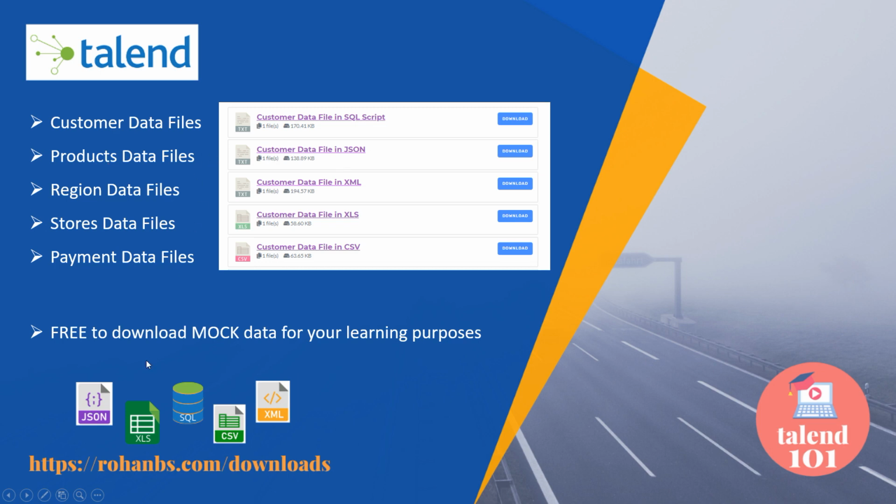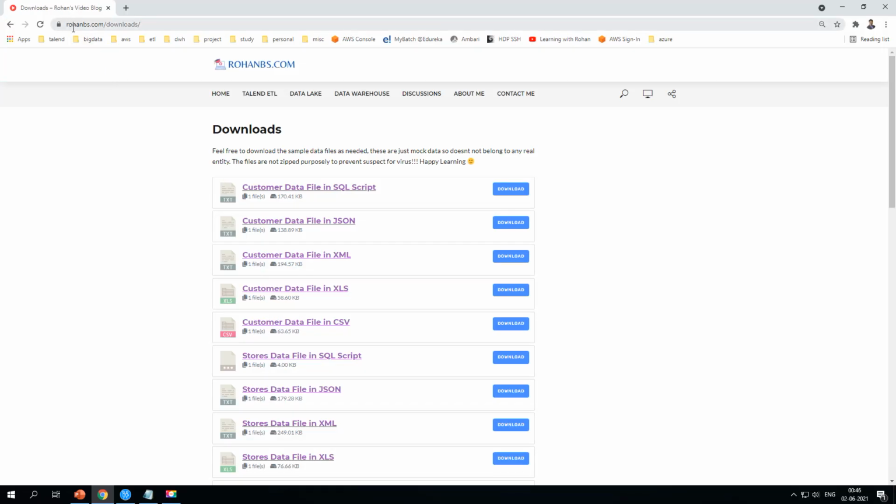Also, I have got this data in five different formats. One is the JSON format, XLS format, CSV format, and also XML. And also I have provided the SQL scripts using which you can create your own table and also insert test data into the table. In order to download this data, you can log on to my website, which is rohanbs.com.